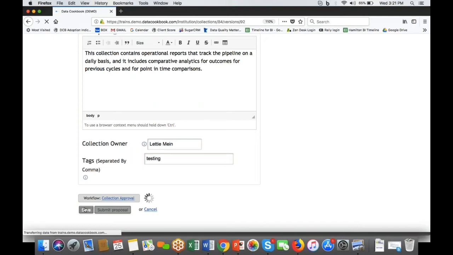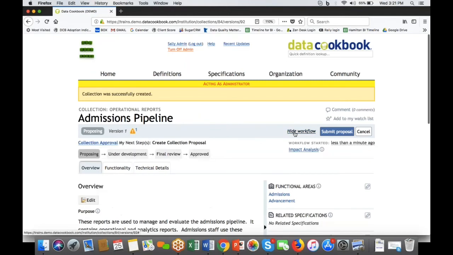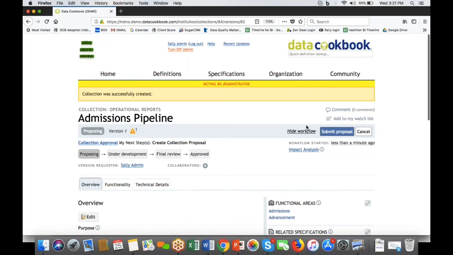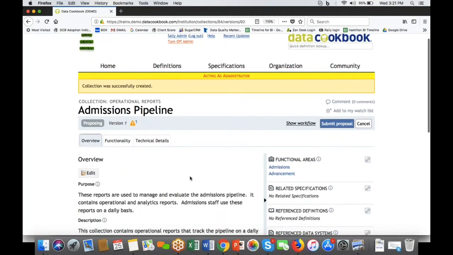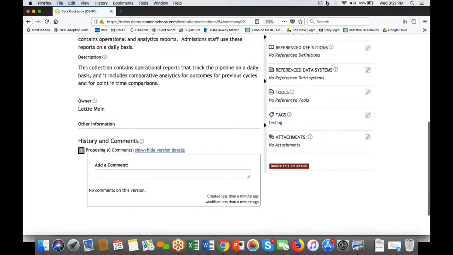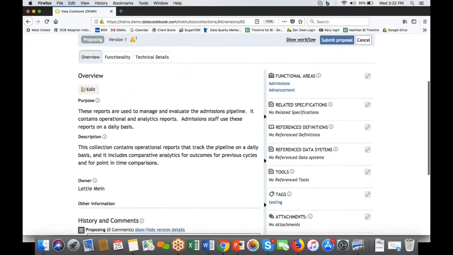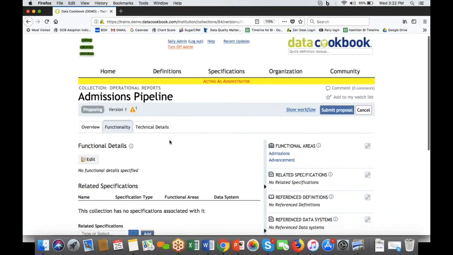So I've just kicked off the collections workflow, and I haven't sent it anywhere. I'm still in that first phase of proposing. So as the creator of that, I can give it one more look over, and is this what I would like to submit to the person who's going to review it? I have full editorial power at this point. I can add my specifications at this point if I have them. And I can add my technical information. I can edit it completely.